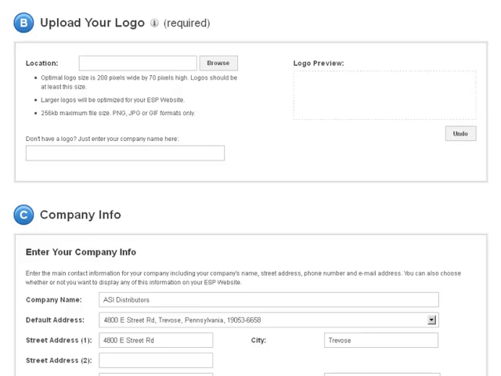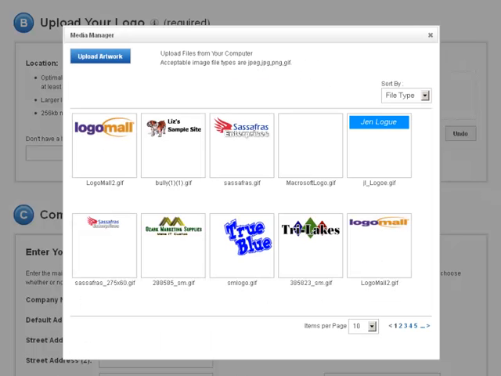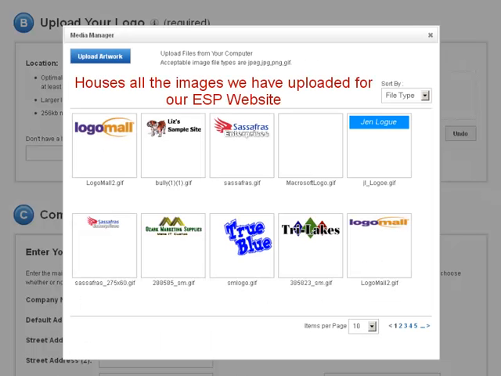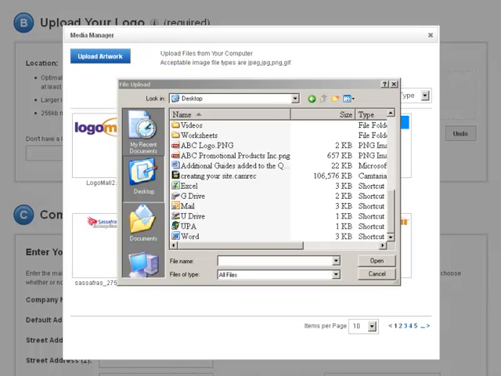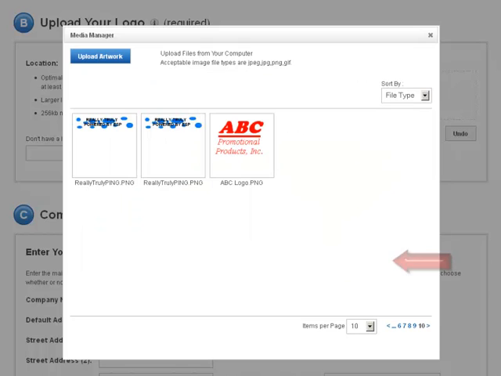To get started, we can browse our computer for our logo. First, we'll click here on the Browse button. This takes us to the Media Manager, which houses all of the images we have uploaded for our ESP website. Then, we can click on the Upload Artwork button and browse to the file's location on our computer. We can then select it and click Open.